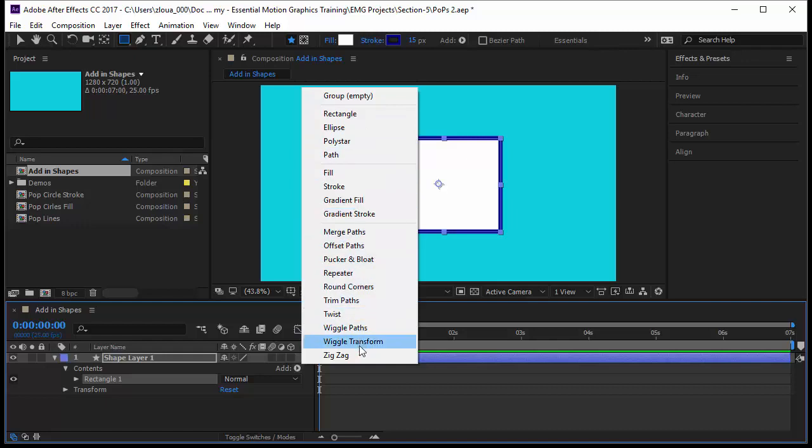Then at the bottom here you have several properties that we are going to learn how to use. Our main interest is on the merge path, offset path, repeater and trim path. That's all, and then the rest will come along when we'll go through the course.